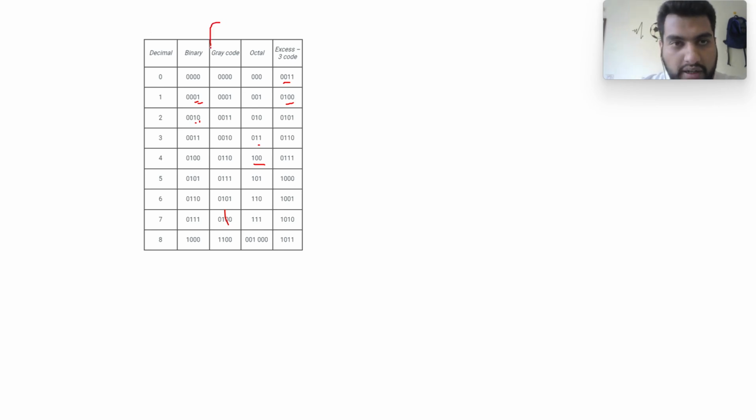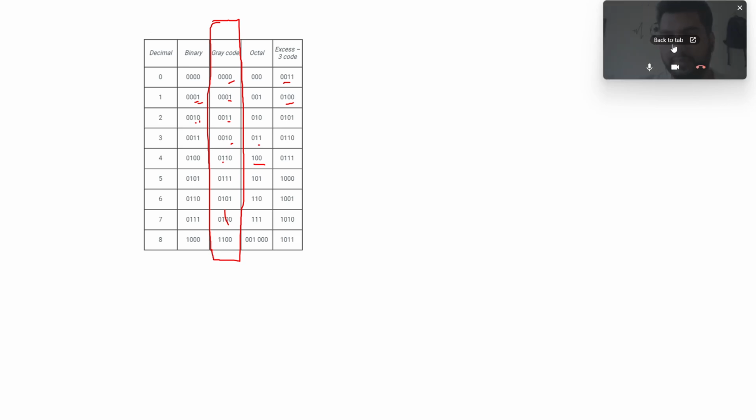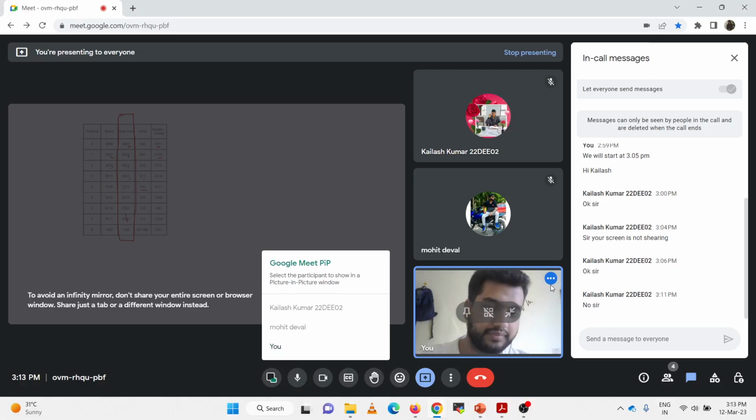But as we look at the gray code, the successive numbers only differ by 1 bit position, and as a result they are much less prone to errors. So here you see there's only one bit change, here only one bit change, here only one bit change, here only one bit change, and so on. So this was a theoretical question. I don't think there will be any doubts, but still if there are any doubts in question 1 and 2, please ask.